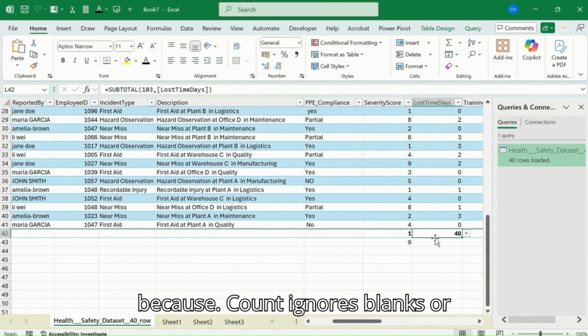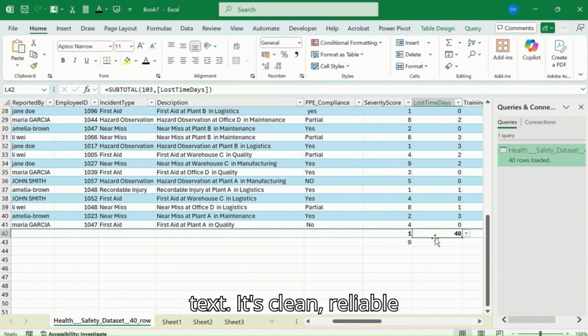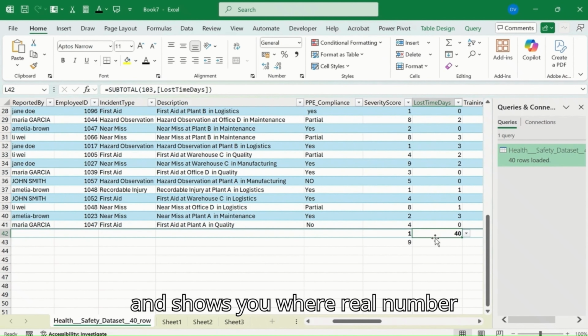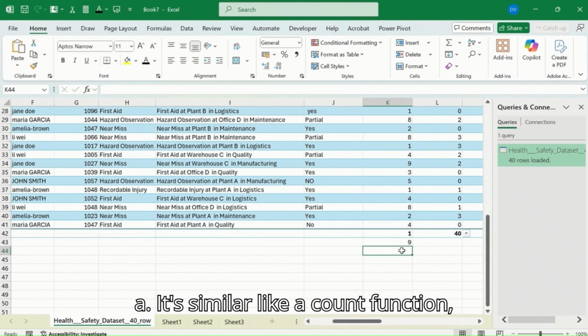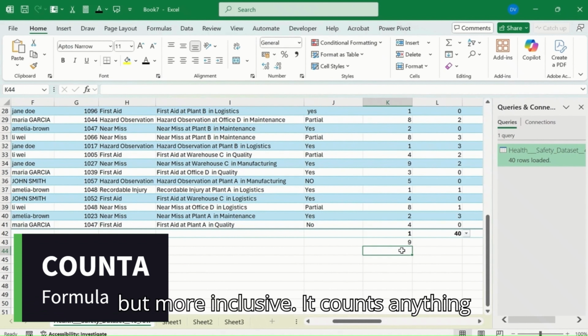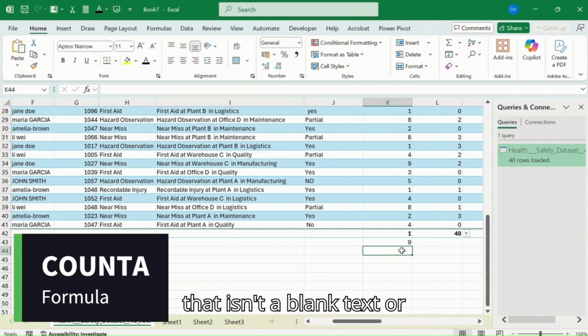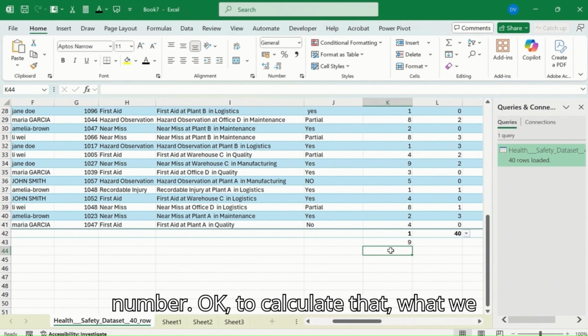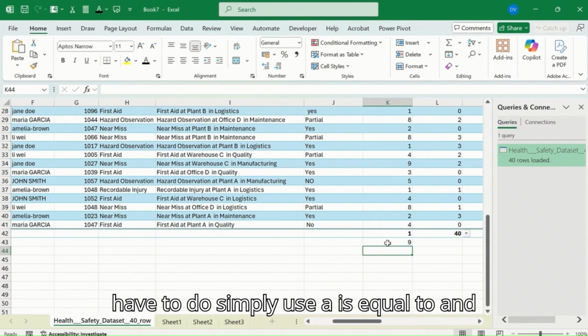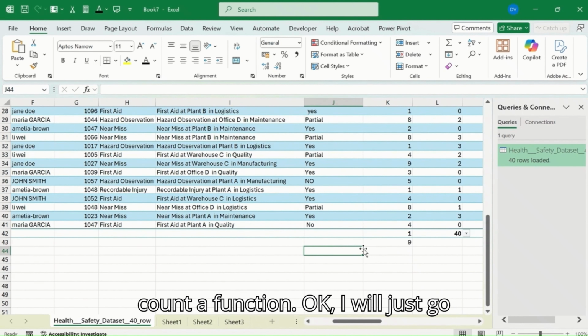This is powerful because COUNT ignores blanks or text. It's clean, reliable, and shows you where real numbers exist. Okay. Now COUNTA. It's similar to the COUNT function, but more inclusive. It counts anything that isn't blank, whether text or number. To calculate that, we simply use equal to and the COUNTA function.